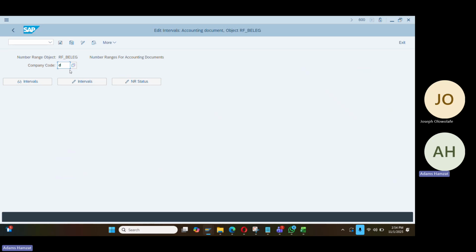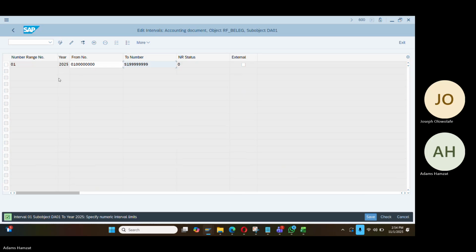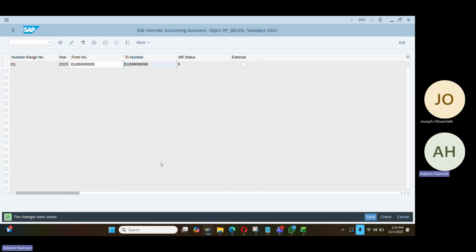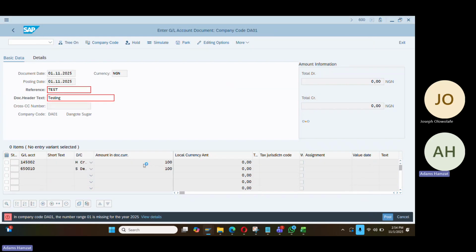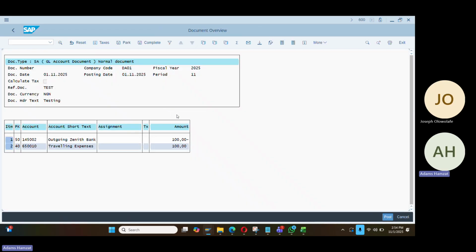So the company code is DA01, right? And then we put the interval, which is 01, 01, 2025, 01, 01. So I'll use this and I'll save it. Okay, so I'll save it. I'll click enter on my keyboard. You can see the system has allowed me. I'll simulate it and then I'll post.